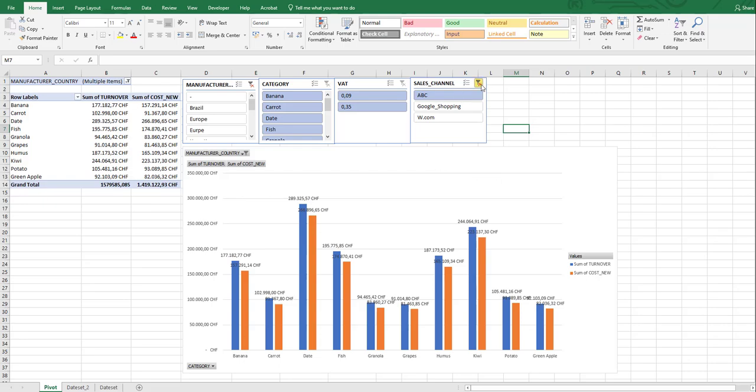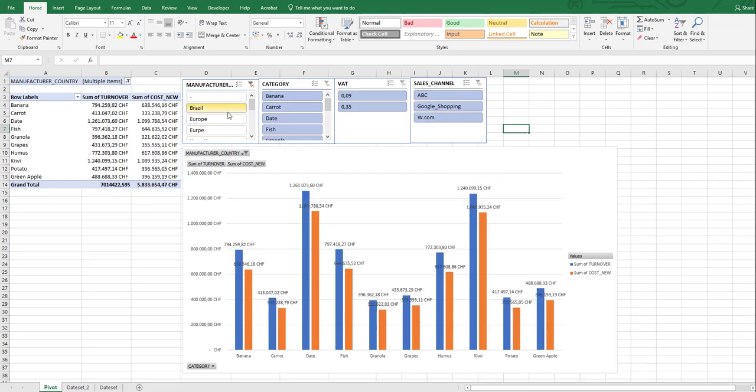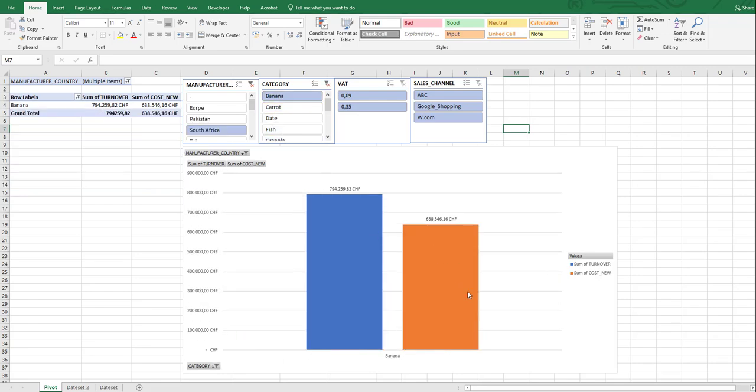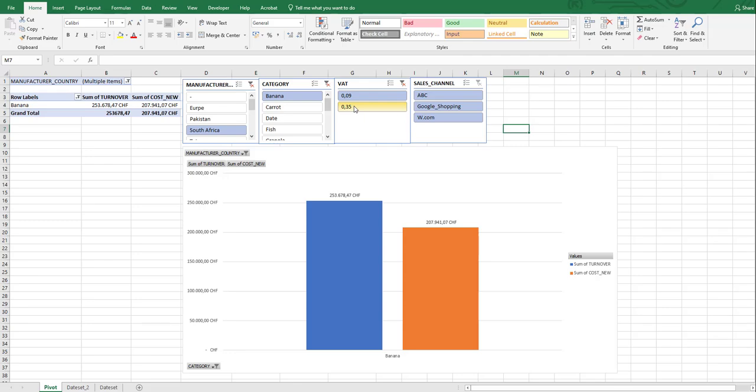Is it not cool? You can unfilter and then I want to see only banana. Then I see only banana in this big chart. Then I want to see VAT, different VAT categories.